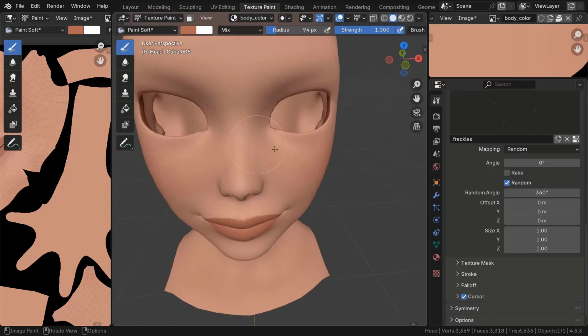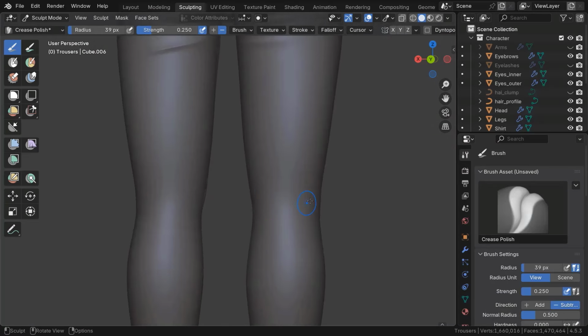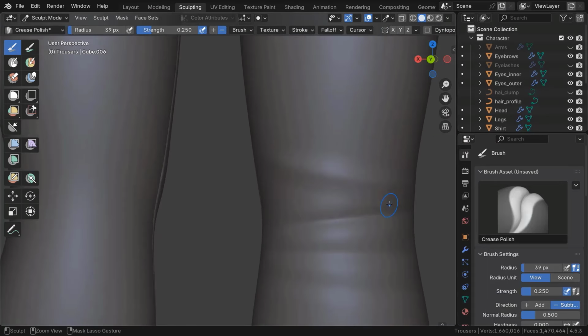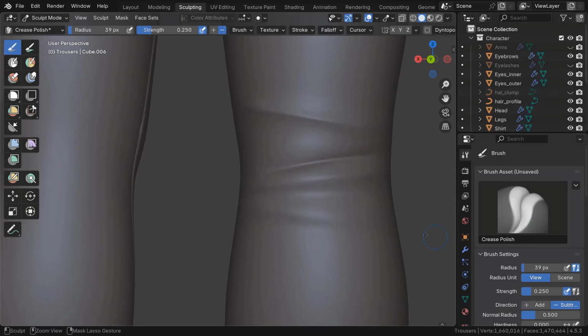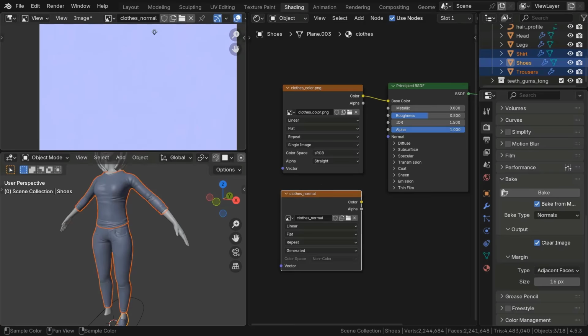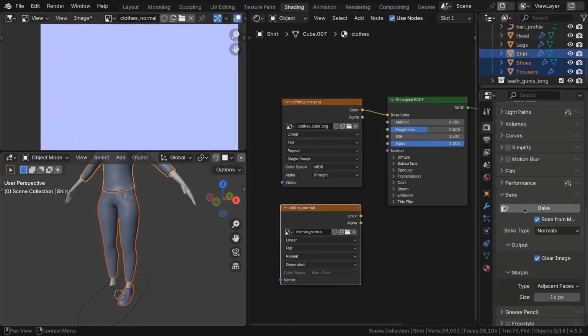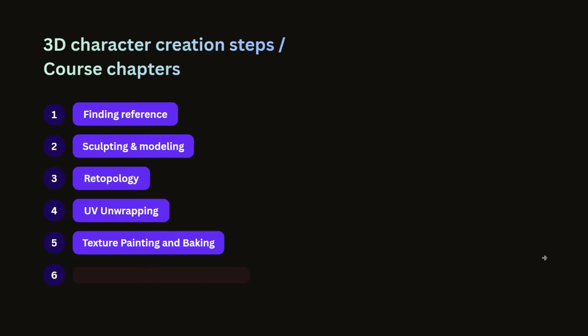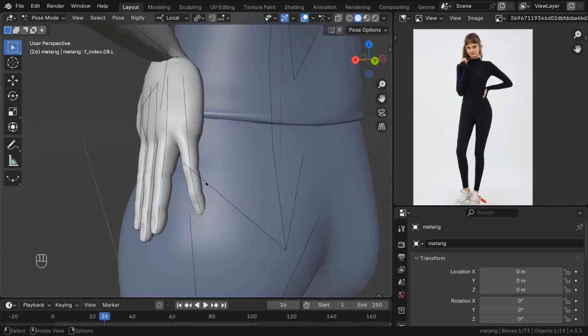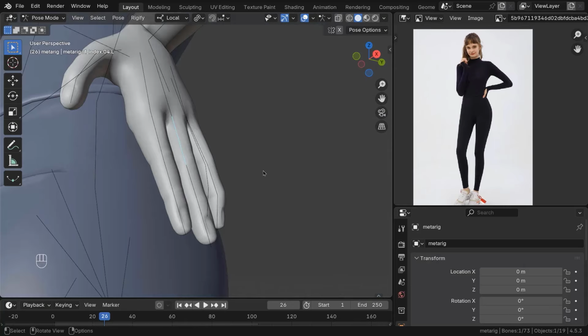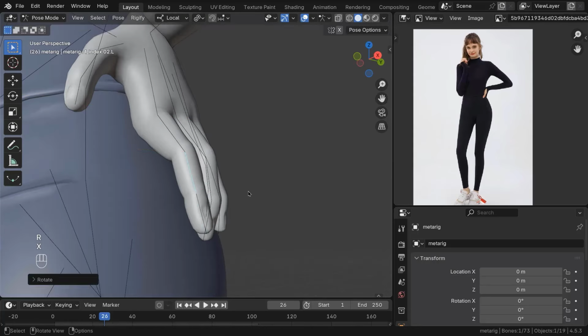We will also learn to sculpt small details using multi-res modifier and bake those details onto an image texture. By the end of this chapter, you will have all textures and materials ready for your character. Finally, we will move to presentation. You will learn how to rig and pose your character, create a nice scene, set up the lighting, and produce a final render.